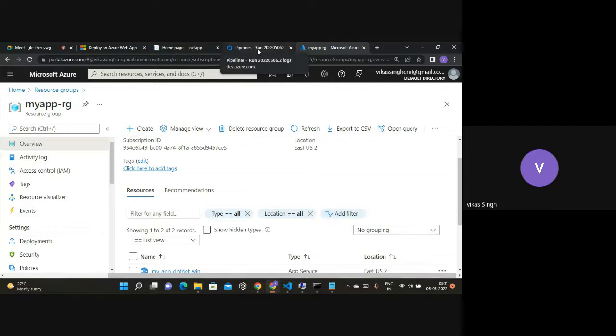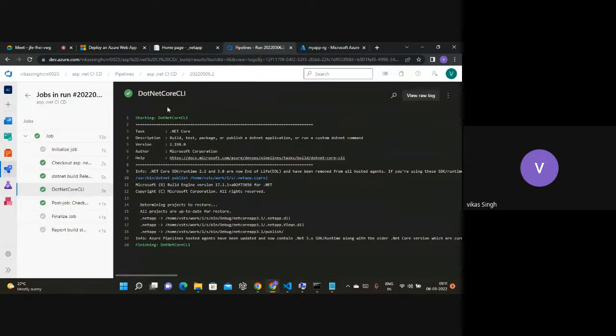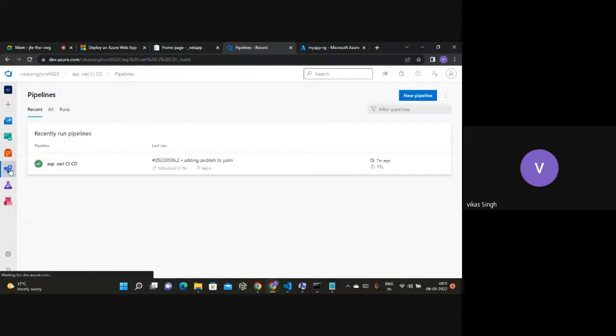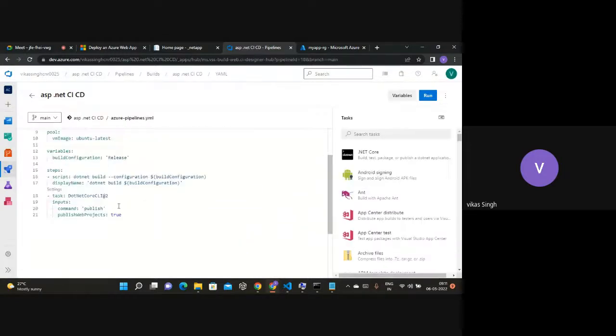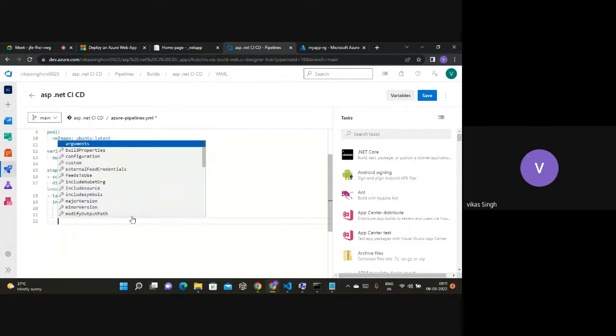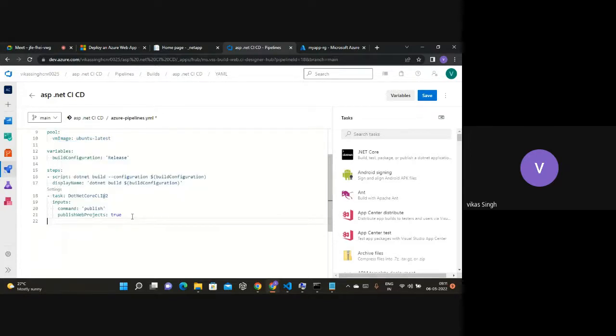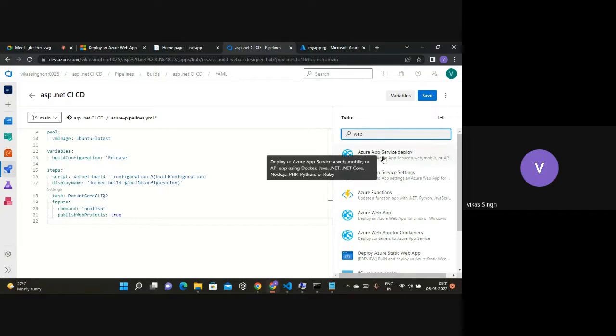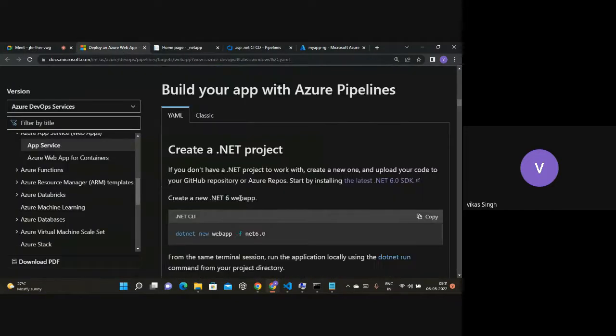So now what to do? We have to add a task to deploy the image we created using our build pipeline. Where do we have to deploy? We have to deploy it to the web app, right? So let's go to pipeline. Same pipeline we want to edit. We'll say edit and go to the end of this task. Then we want to add a task called deploy to web app. You can search here web app, Azure app service deploy. Same thing they are also saying here.